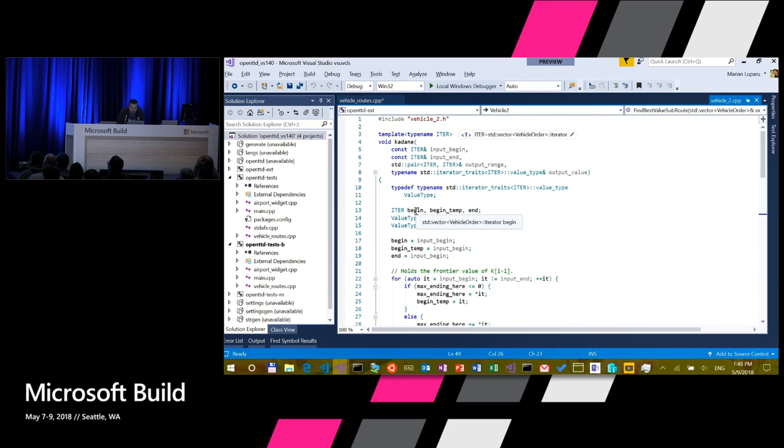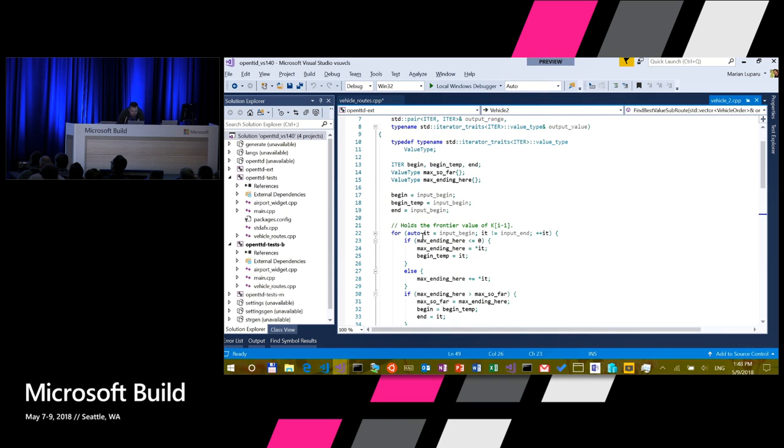If I hover over begin, look, it's a std::vector. And if I hover over this value type, this typedef is actually a VehicleOrder. It's not a typedef. It actually makes sense. If I hover over input begin, I get details. And if I hover over an auto, again, just like before. But now I'm in a template, and I get the actual type of the template. And even more, if I hover over the operators, I get the operator overload for this particular case. It tells me exactly what function is being called.